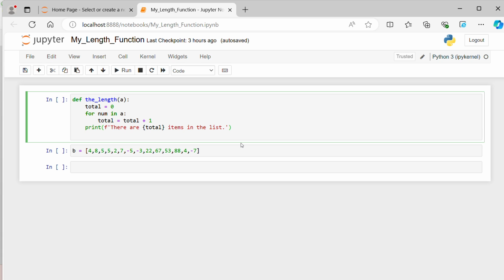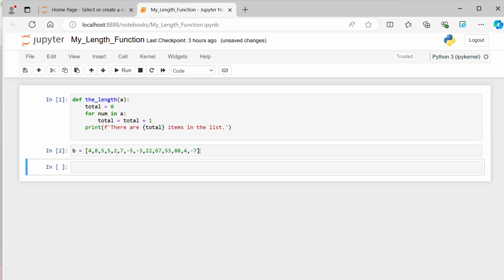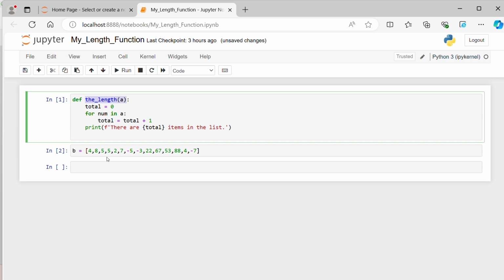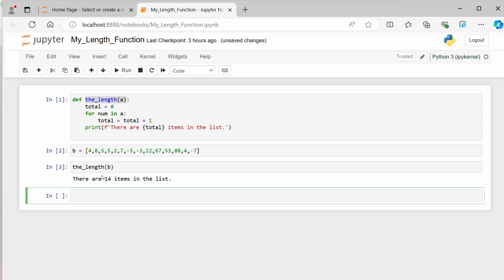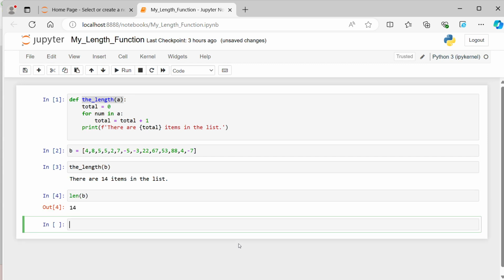Okay, so let's run these. So here we're just going to pass in the list b into the function. And we get there are 14 items in the list. And then the built-in function that I talked about, it's len. And then we're passing in the list b again. And we'll get 14. So yeah, that's all I wanted to show for this video.